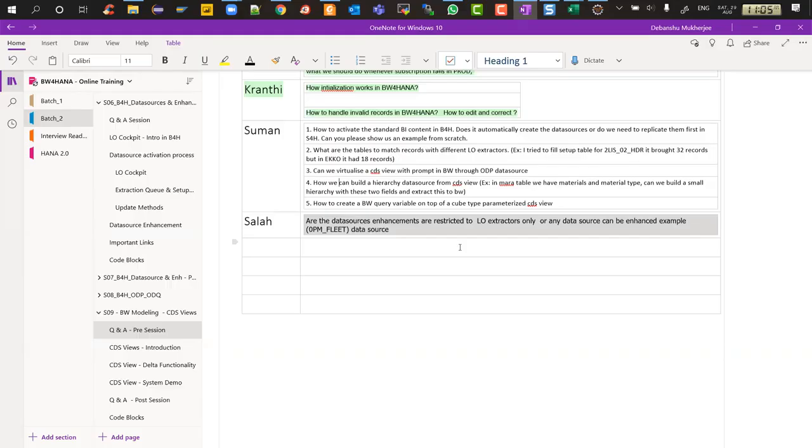That I have to check. That part, whether you can use that as a data source for hierarchy, I have to check how it works. But within S4, we have done it. Within S4, we have created two CDS views and connected them using the annotations, and we have used it in Analysis for Office for hierarchy. That part I have done.